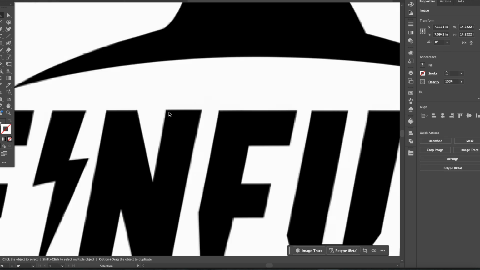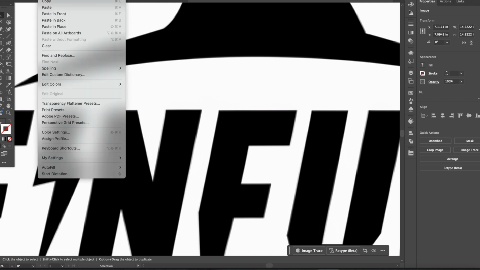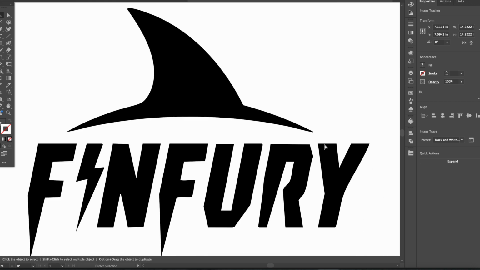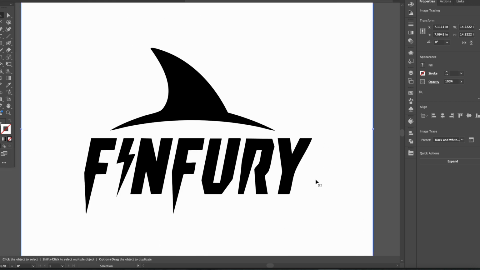As in where before, you see how everything is kind of jagged once we zoom all the way in. But once we do the image trace on there, that's going to clean up these lines and make everything nice and neat. So that's why we want to do an image trace on your black and white logos and also your multiple color logos. After we do the image trace, we're going to come back over to our properties menu.